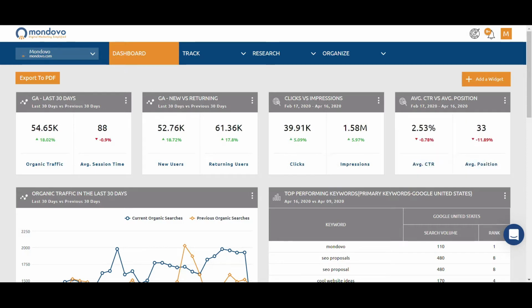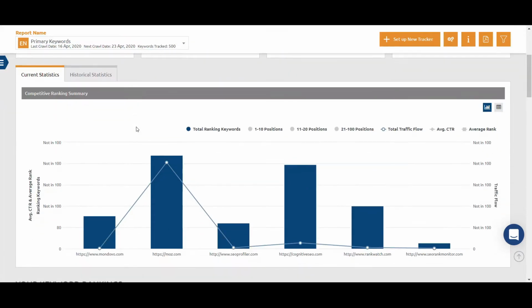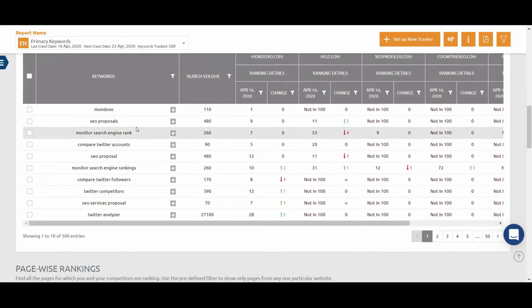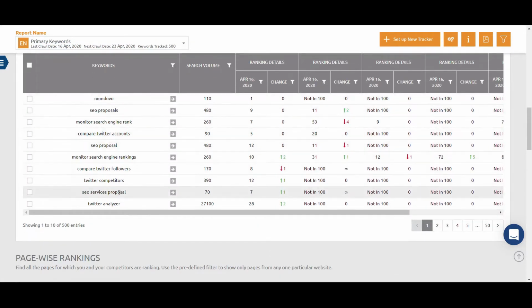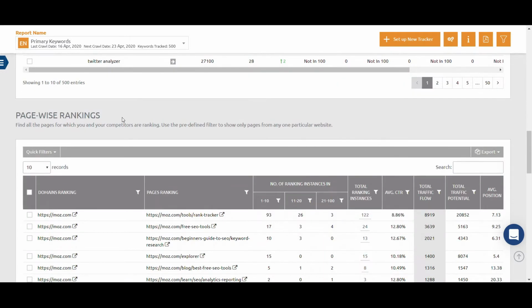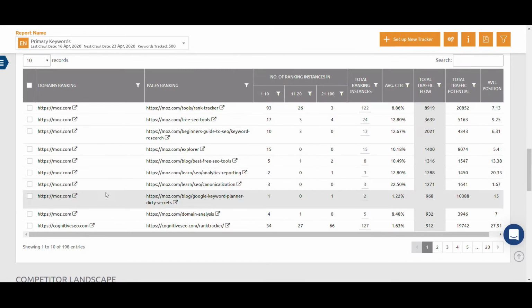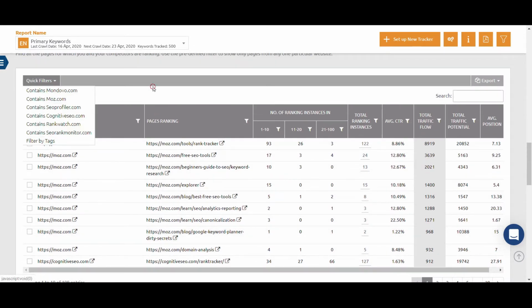The next thing that you want to do is set up your rank tracker. In the rank tracker, you can track your keyword rankings. So you'll get data like this, where you'll see a list of keywords, you'll see the search volume as well as your ranking positions compared to that of your competition. You get page-wise rankings, which is interesting to identify which pages of your site or your competitors are dominating.